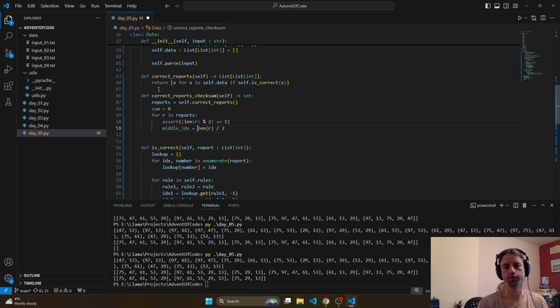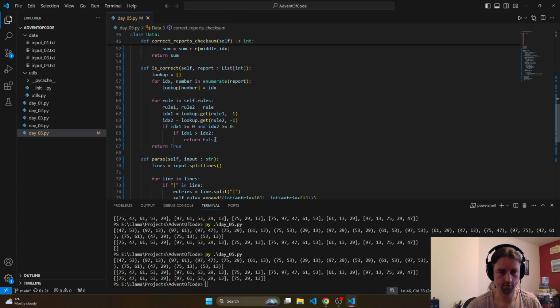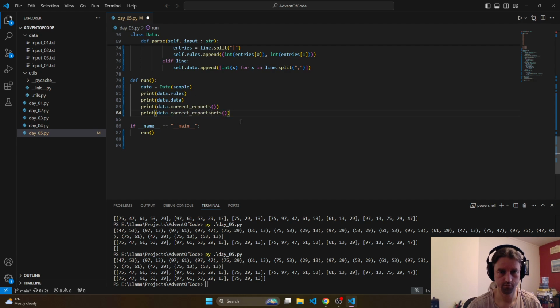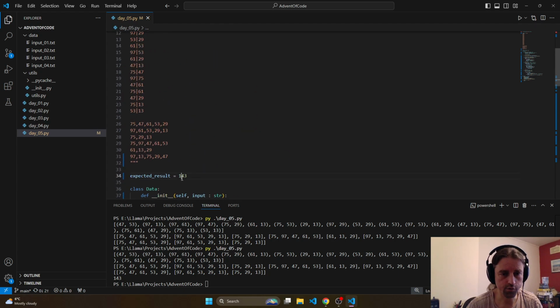What's that going to give us? If we do 3 divided by 2, it's going to give us 1.5. So we want to floor it. How do we floor? We just do an int and return. No, sum equals sum plus r middle index and then sum. Okay, so let's finally run that one. And we're hoping for 143. Is that what we actually wanted? Yeah.